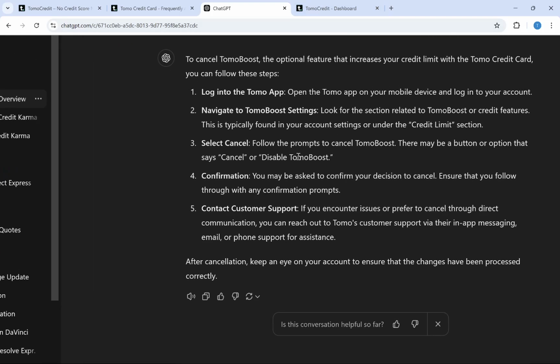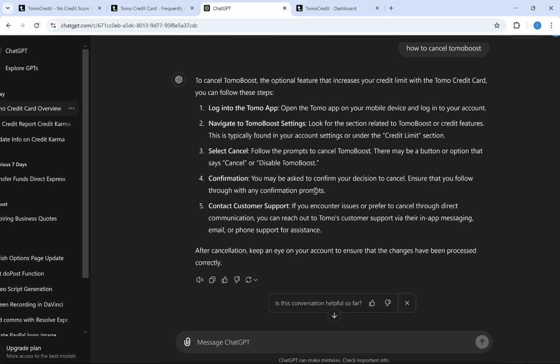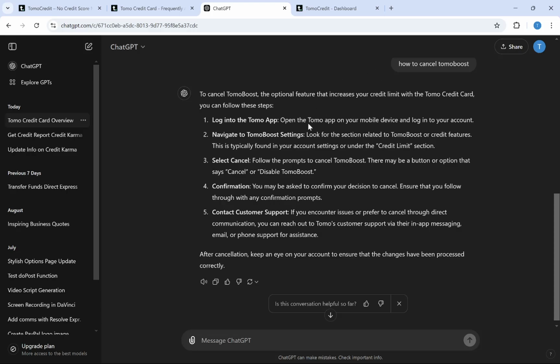And if you can't find that option, you can also contact Tomo Boost customer service and then tell them that you want to cancel your subscription and they will cancel for you. So that is how to cancel your Tomo Boost membership.